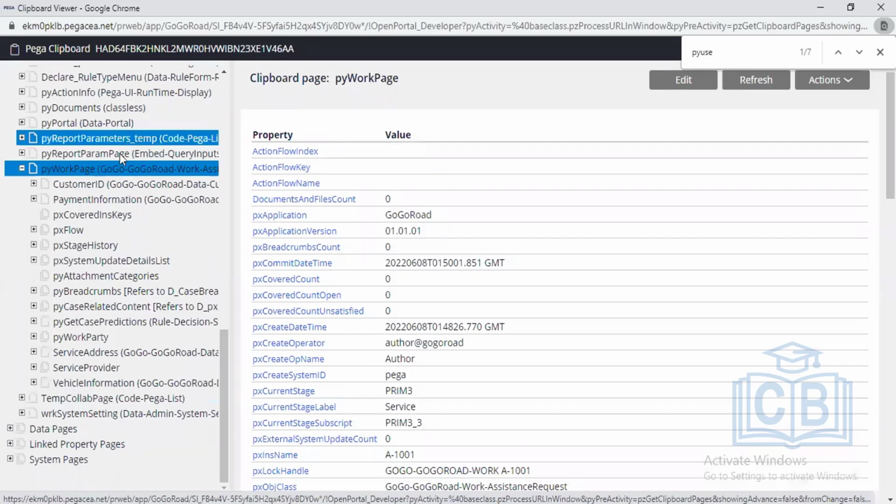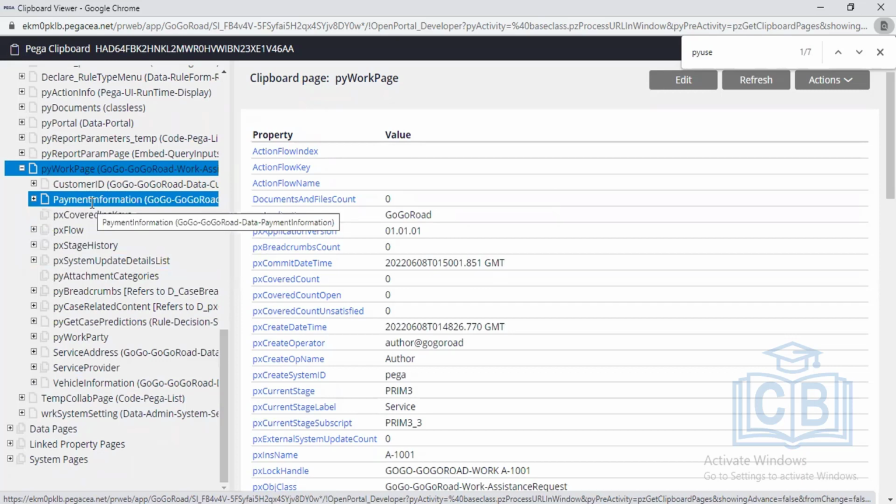There will be so many pages. This is a small application, so it has only customer ID, vehicle information, payment information. It has only a few pages, but generally applications will have a lot more individual pages inside a pyWorkPage. You just go through your application today, open your pyWorkPage and see and understand how the data is present on a clipboard.